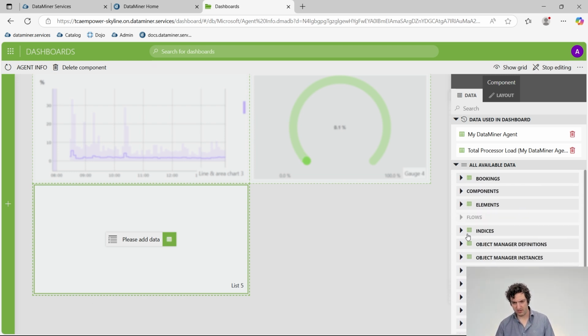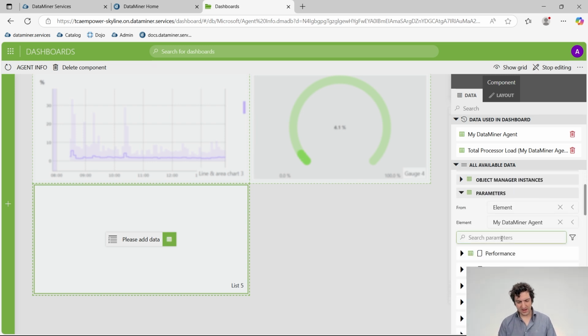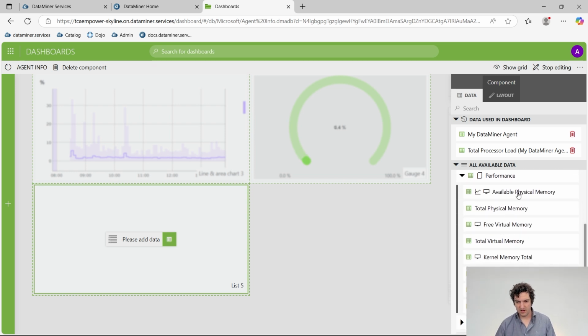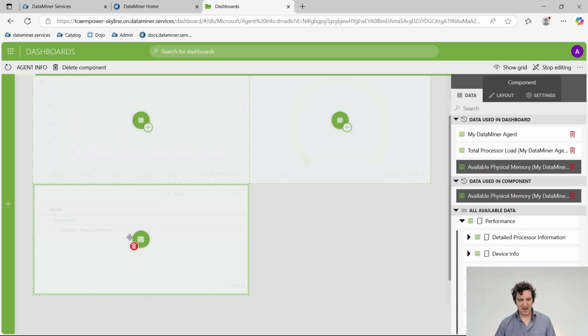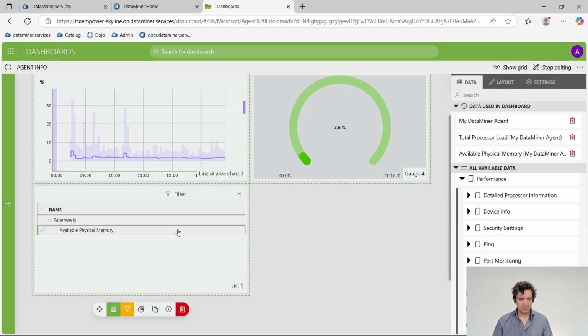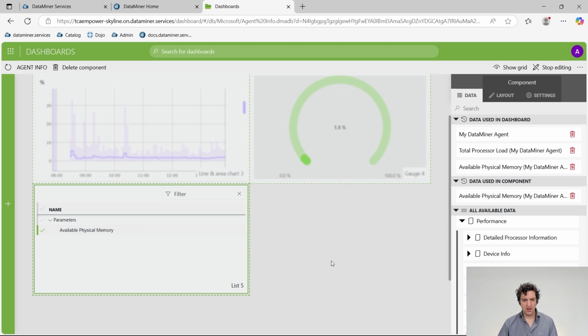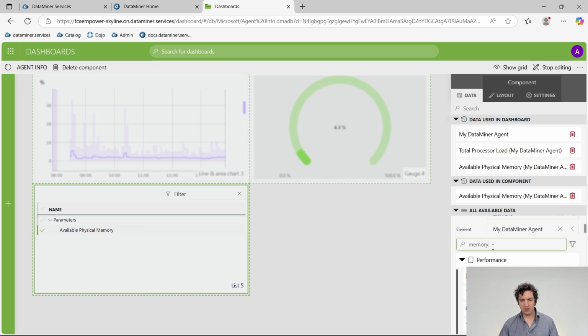So right now I will go to the parameters and I'll start adding some memory parameters. So in my performance page here, if I enter memory, I can find some things like the available physical memory. I will drag that one on top and you see my list gets populated. Now what's very, very useful is we can add multiple parameters here.